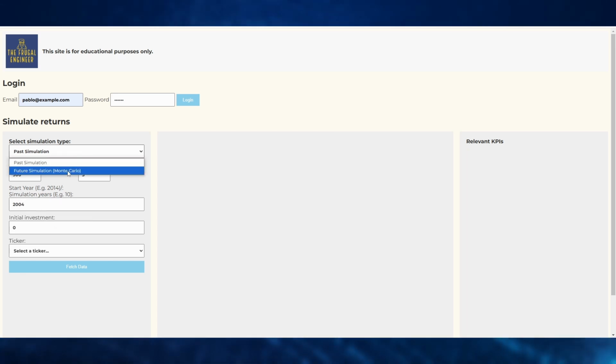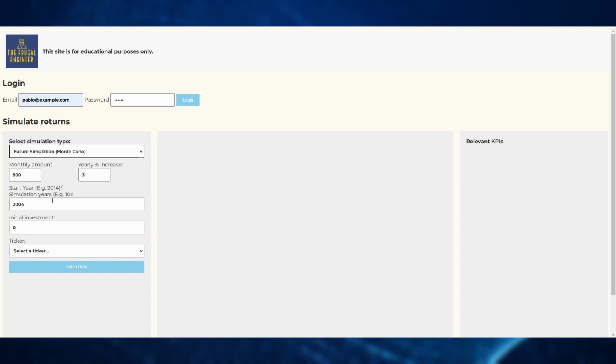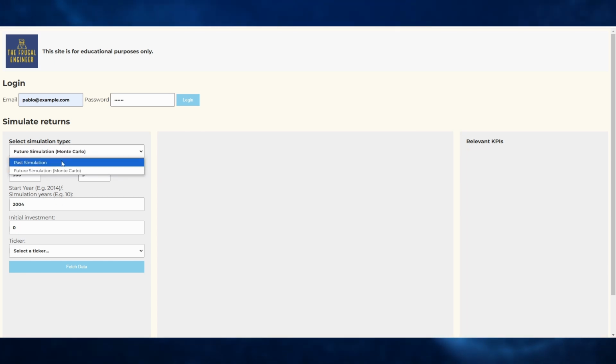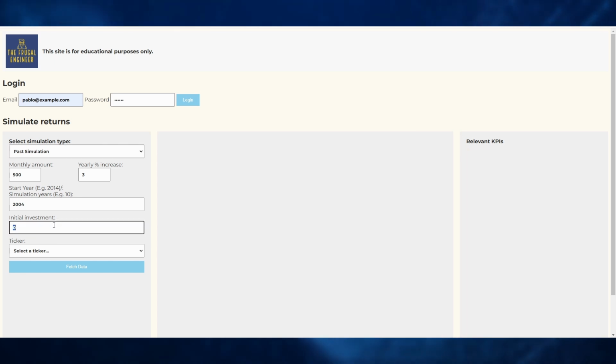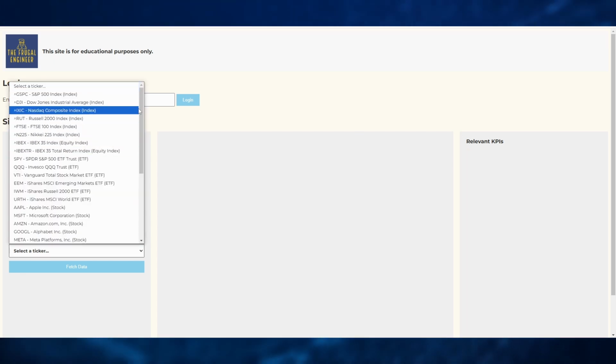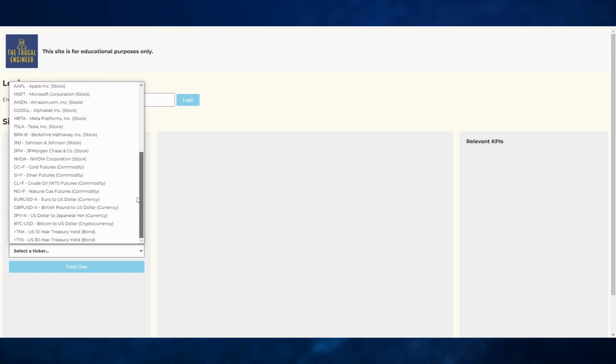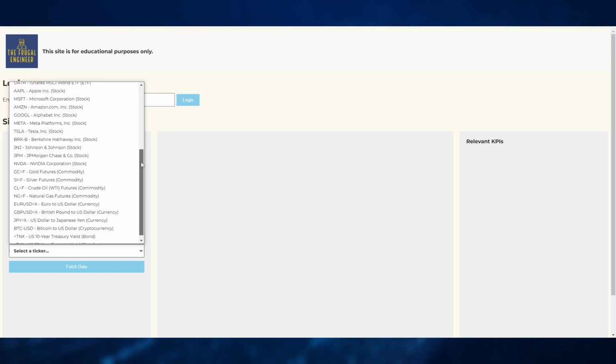On the other hand, if this is a future simulation, you will add how many years you want to do the simulation, but at the moment let's go for past simulation. How much the initial investment, let's say that you start investing with 0, and then the ticker. This is the financial product that you want to do the simulation.